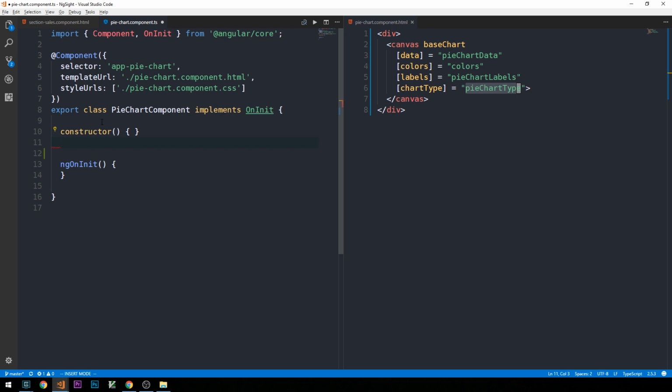So for pie chart data, just under the constructor, which for now will just be empty, we're going to create this pie chart data property, and it needs to be a number array in this case. The pie chart data just takes the structure of an array of numbers, and each index in that array will represent a data set on the pie chart. So we'll say like 350, 450, and 120.